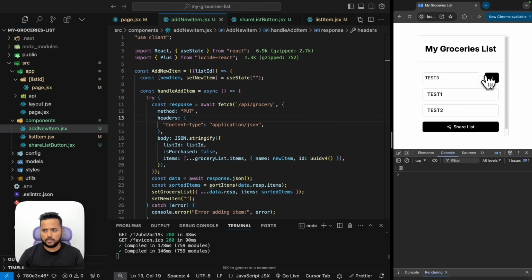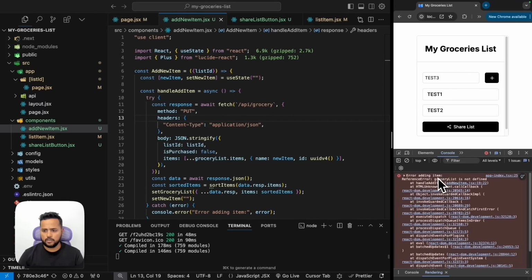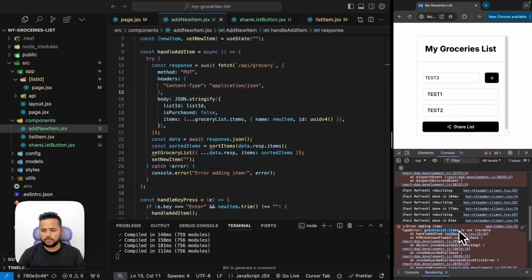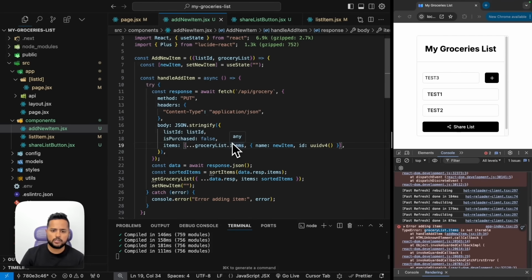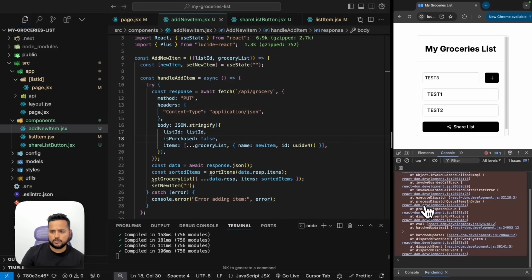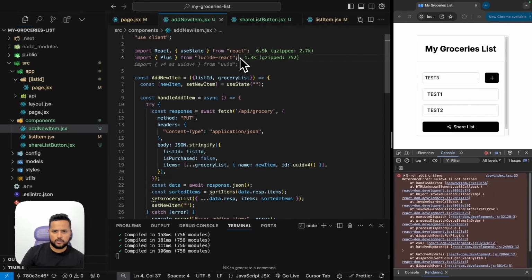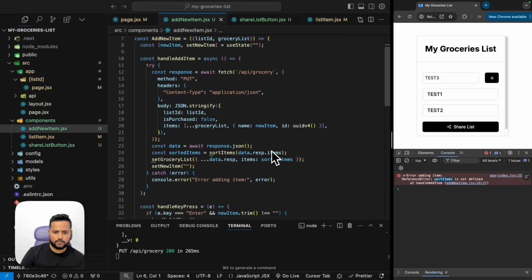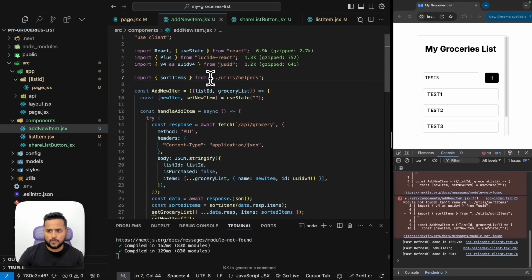Now let's try hitting plus. Getting another error saying grocery list is not defined. So let's pass grocery list as well. So now we get this grocery list as well. Let's go back here. Grocery list items is not iterable. So now what we want to do is this is not an object anymore. So we can simply just do this, hit save, plus UUID is not defined. So let's import that. Now I'm getting an error saying sort items is not defined. So let's import that. Okay, so we finally have everything that I think we need.